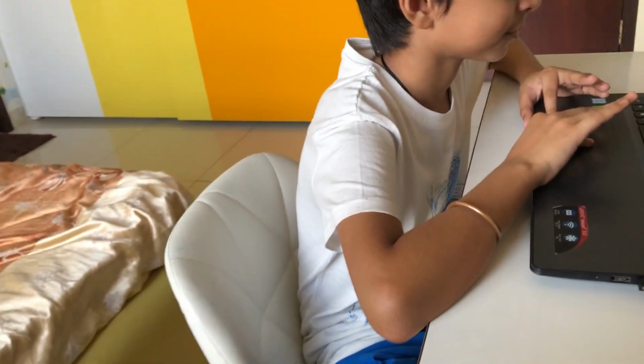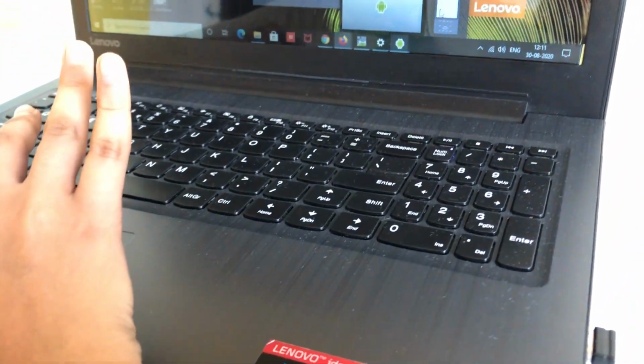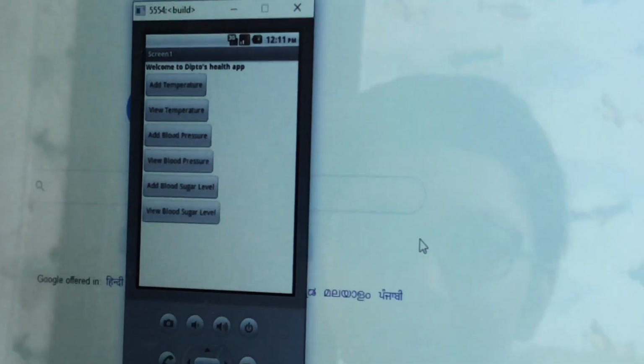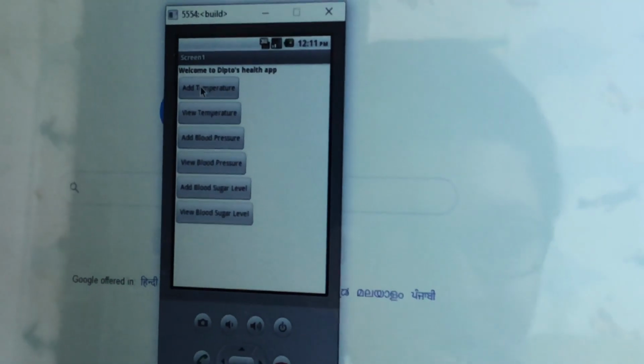Now let me refresh the screen of the mobile emulator. Welcome to Dipto's Health App. This is the home screen of the mobile app. This can be used to monitor body temperature, blood pressure levels, and blood sugar levels. Now I'll click on add temperature.